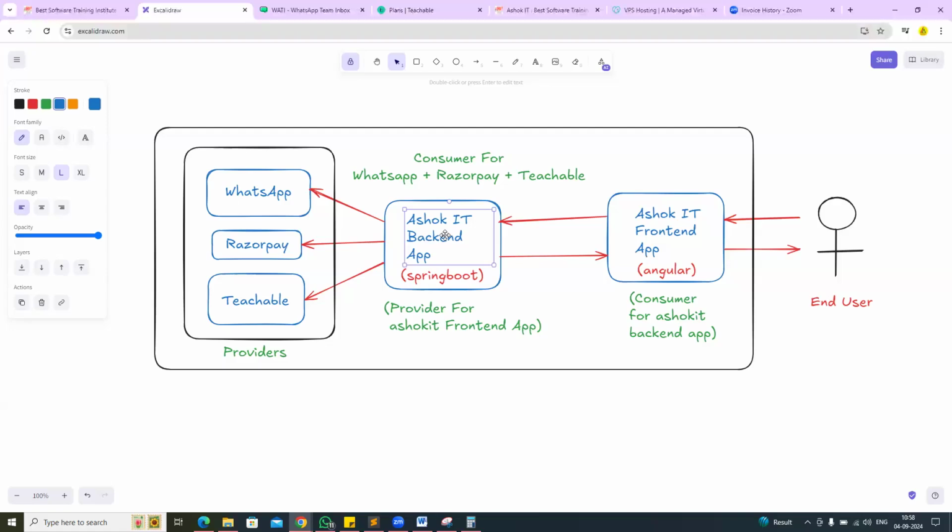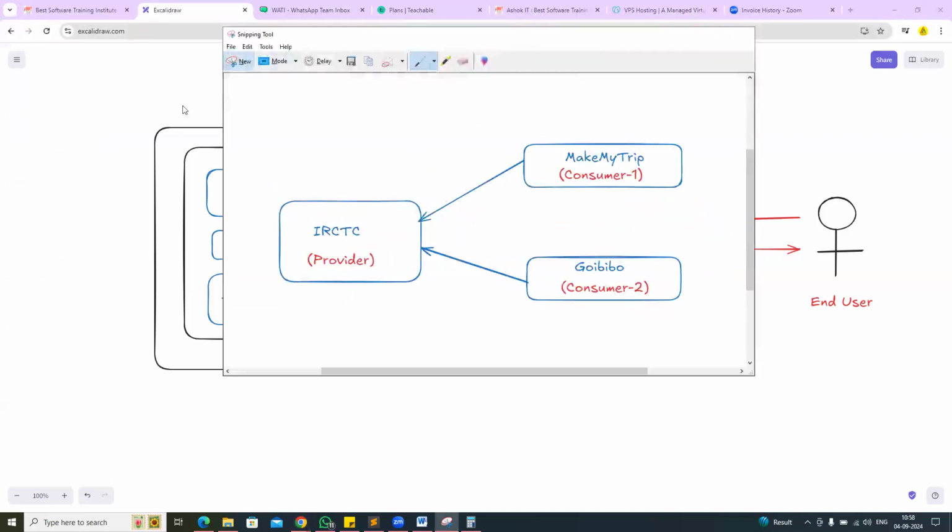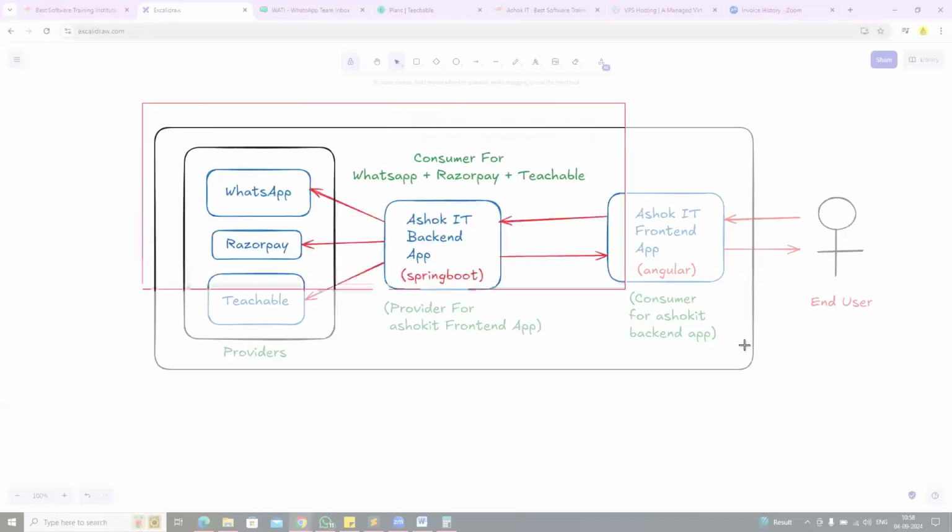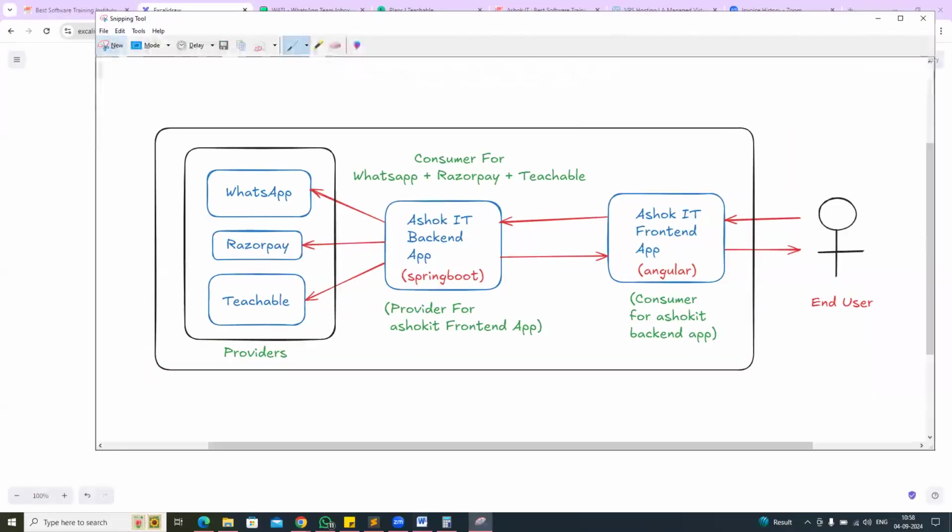Are you getting my point? My backend project is acting as a consumer as well as a provider. So this is a provider for the front-end application, and it is a consumer for WhatsApp, a consumer for Razorpay, a consumer for Teachable. Are you clear with my point? You got the clarity? The REST API architecture, and what is the provider and what is the consumer now?